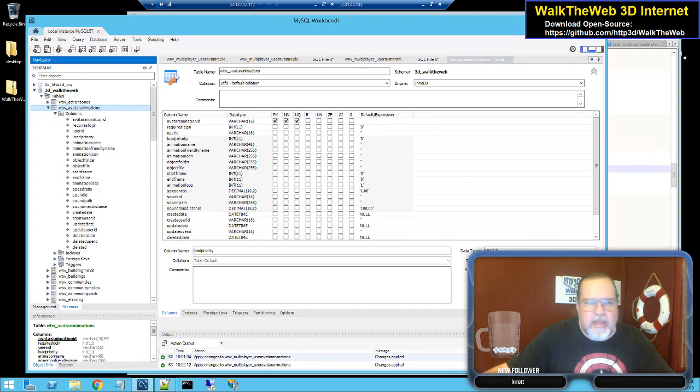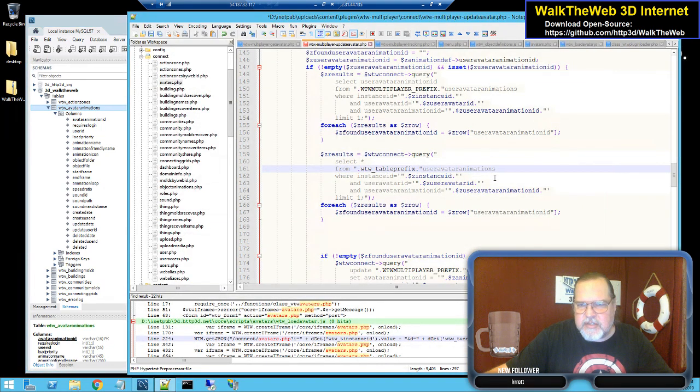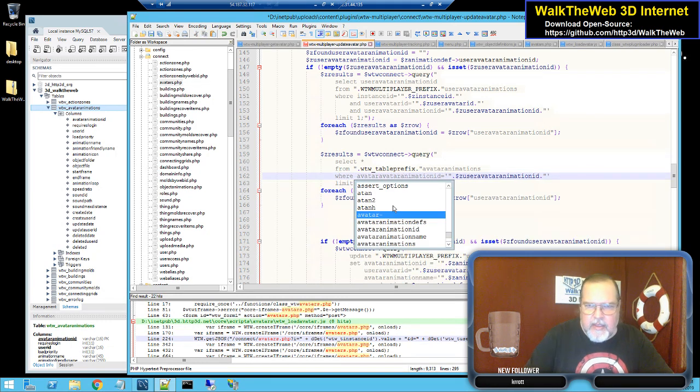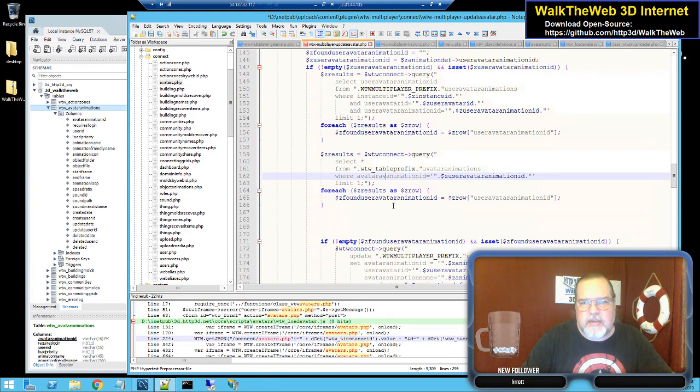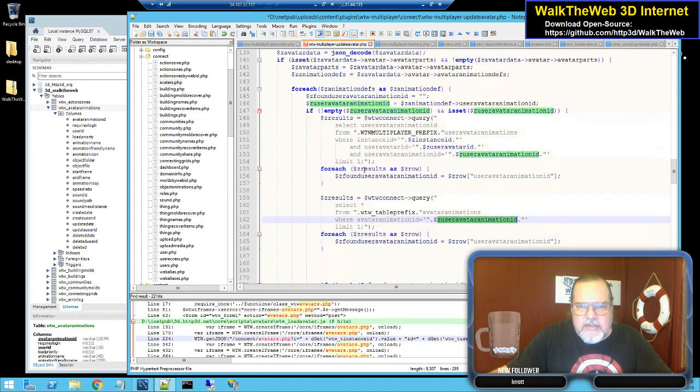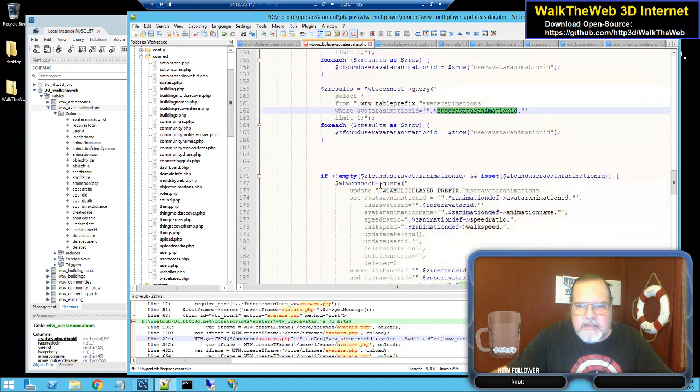We're going to grab all these values, avatar animations, and we're going to do it based on the avatar animation ID. That's the value that we need to use. Avatar, oops, I just typed the word avatar twice. Avatar animation ID. And that value is actually right.